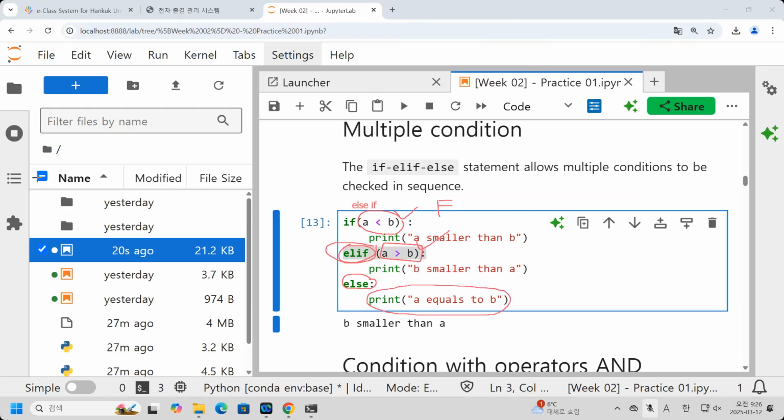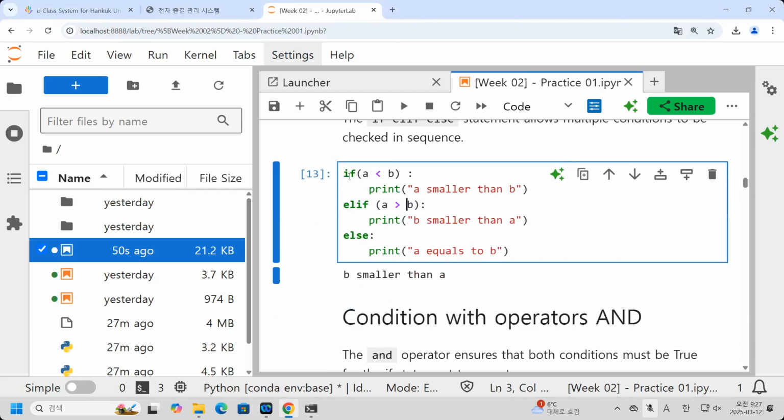Now, my question is, how many elif can we use? It can be many. It's up to you. It depends on the condition. So we can use elif as many as we want. The structure will be if, elif, and at the end it will be else. Okay, so else will be at the end.